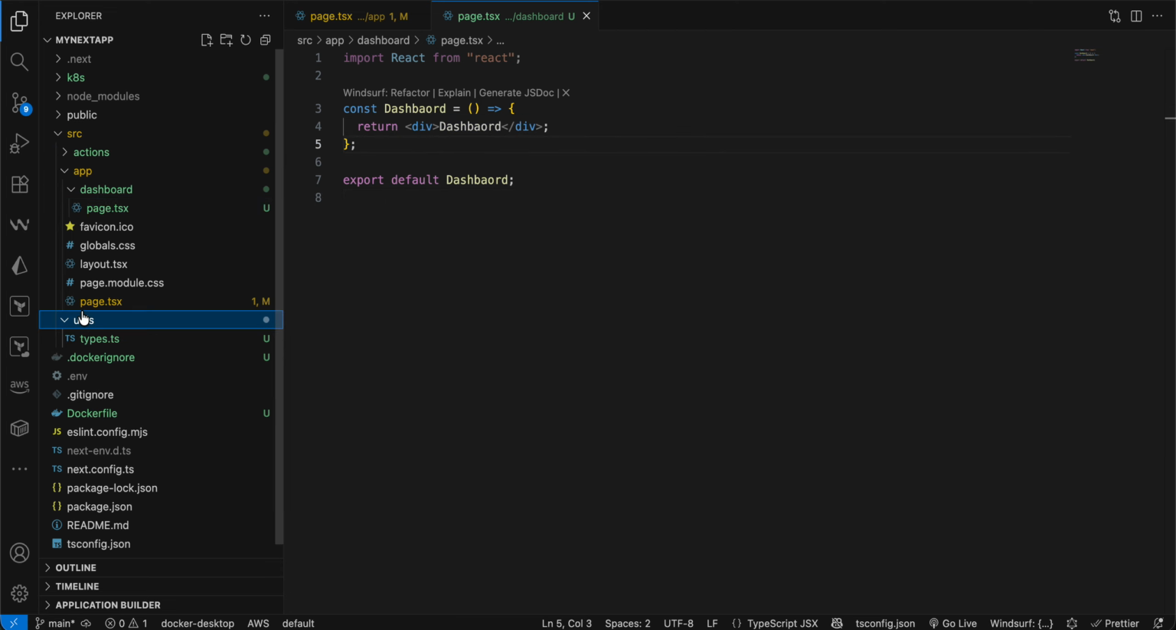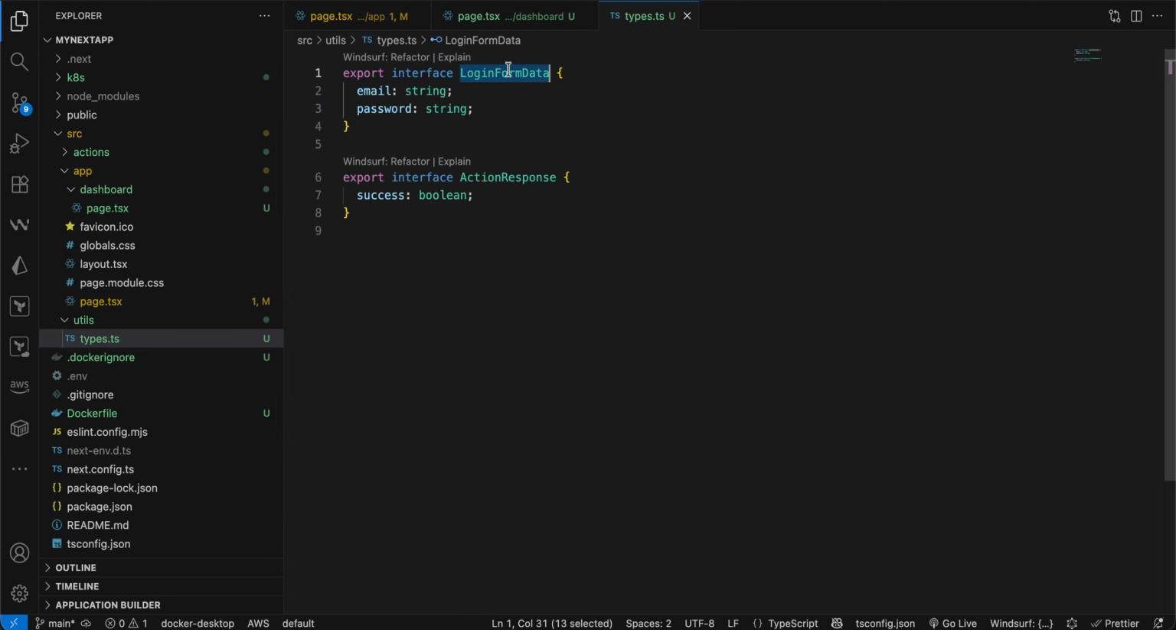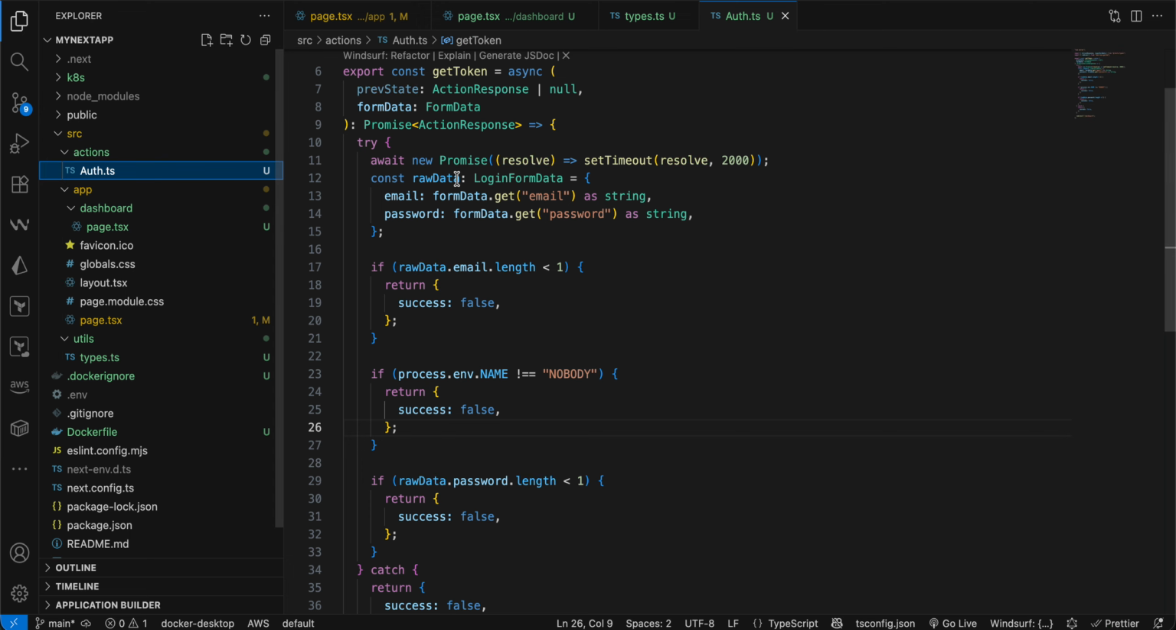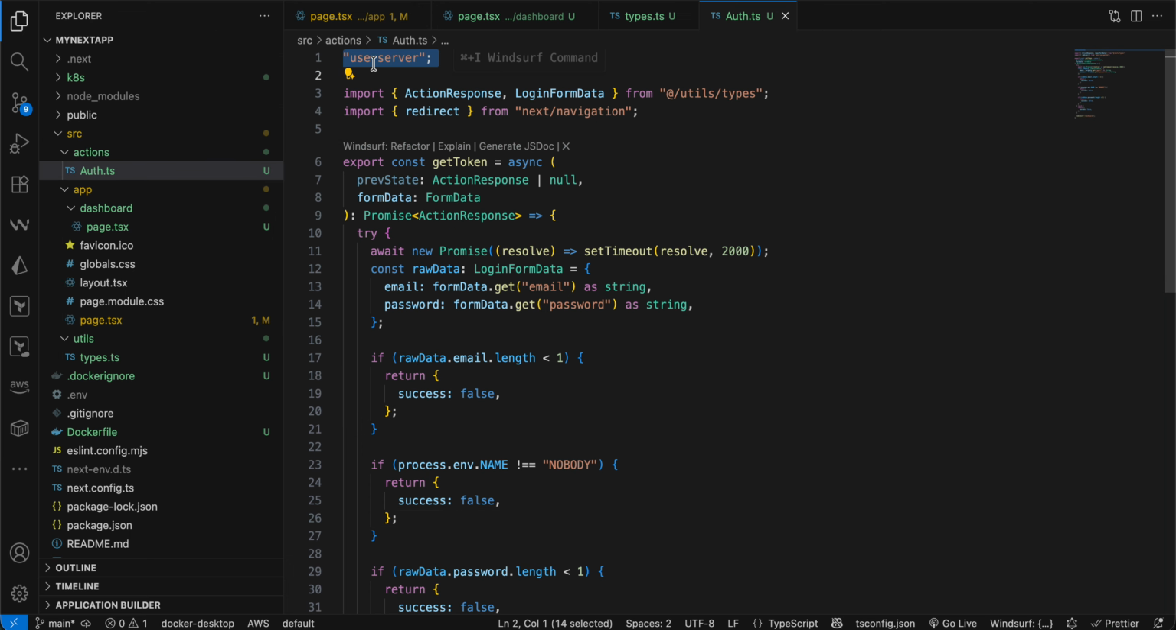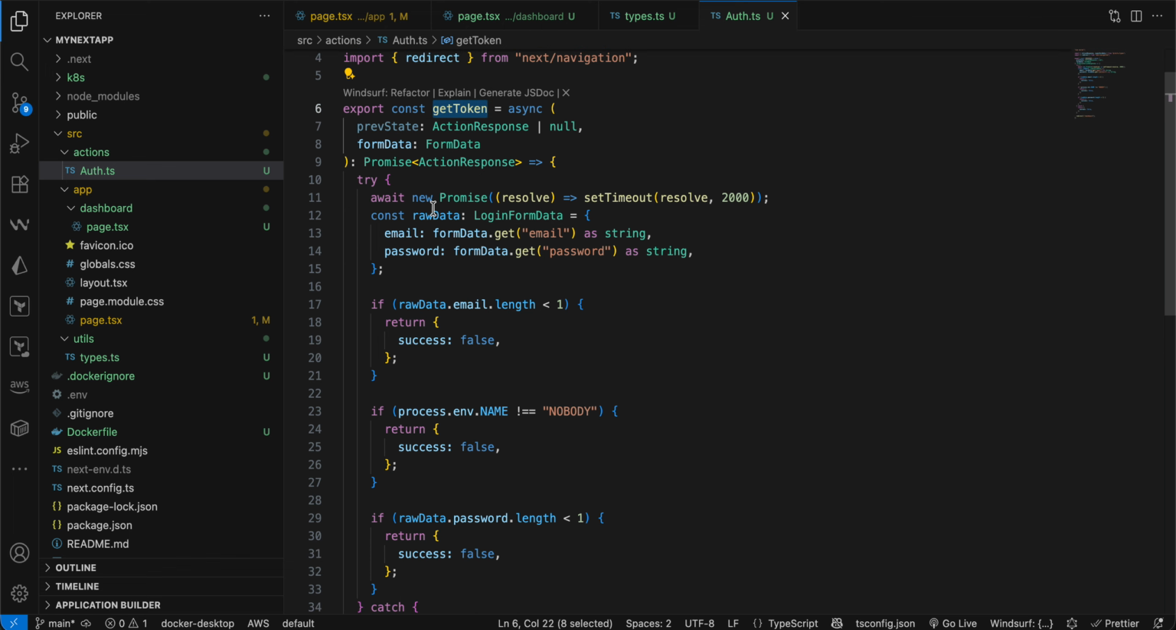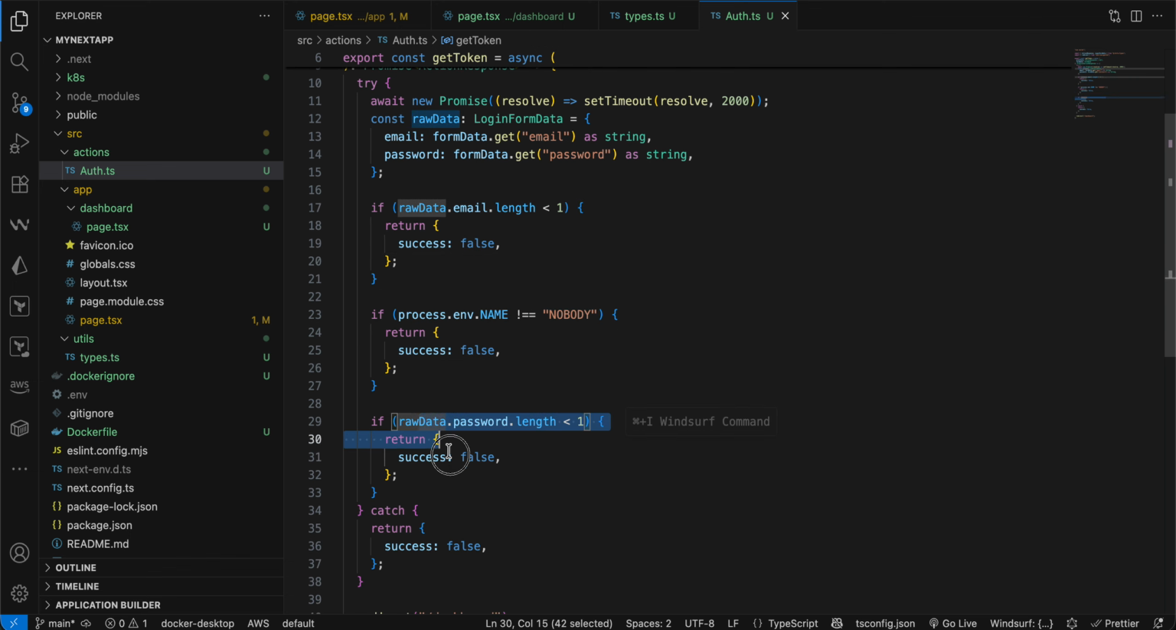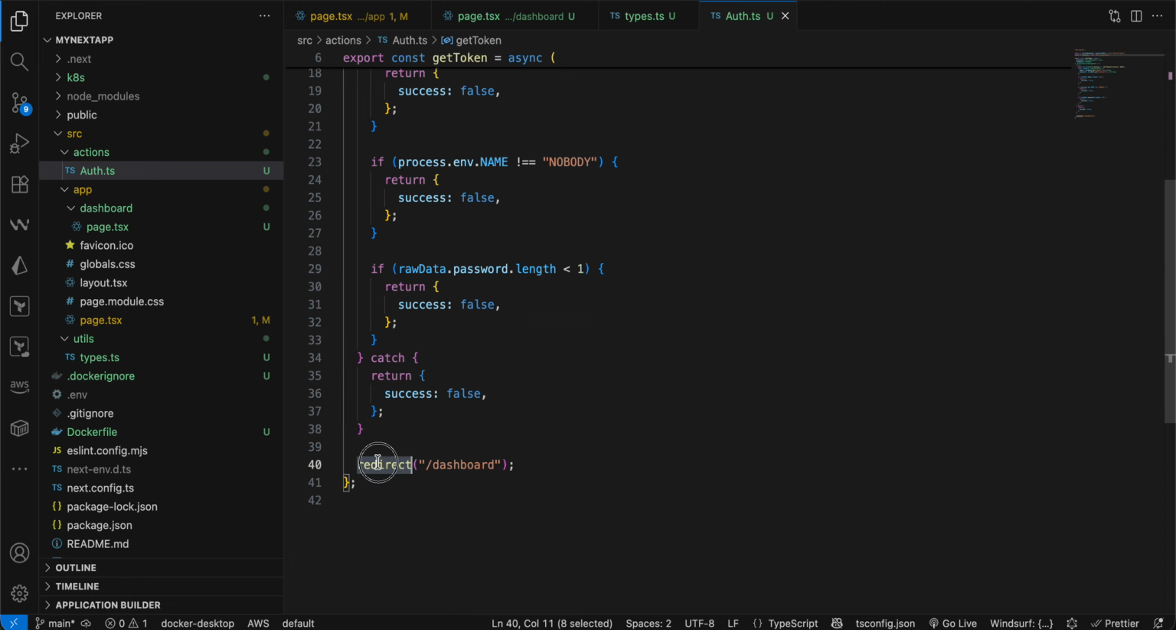Then you can go to utils. Inside type.ts I have defined one type for login form data and one for action response. Then I have defined actions as well, where we have auth.ts. Here we have added the use server directive, and then I have imported ActionResponse, LoginFormData and redirect. Then we have defined the getToken method. Here I have added an artificial delay of 2 seconds because we are not really doing anything over here. So I'm just getting the email and password. If the email or password is empty, then we just return false. And at the end we are just redirecting to the dashboard screen.